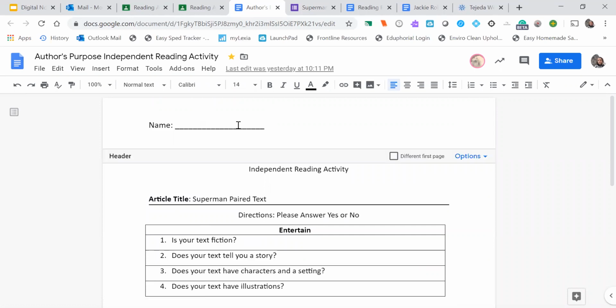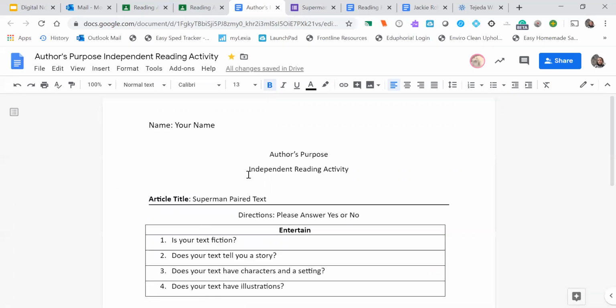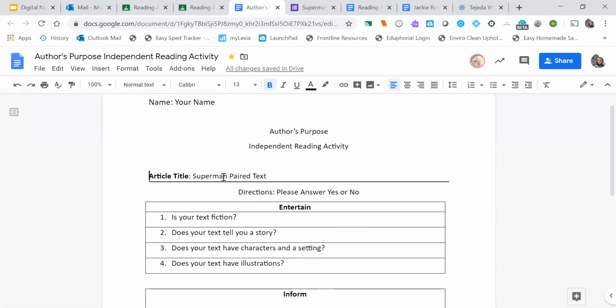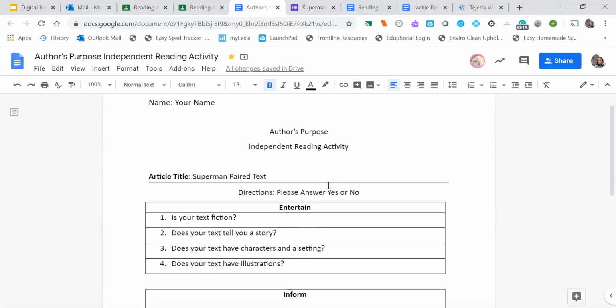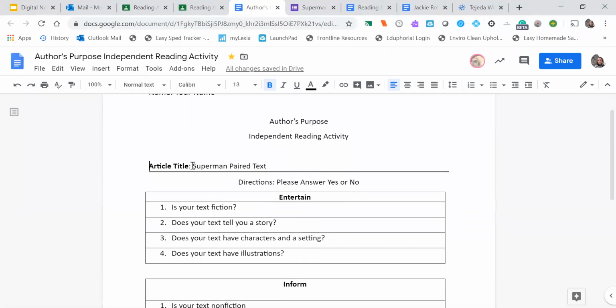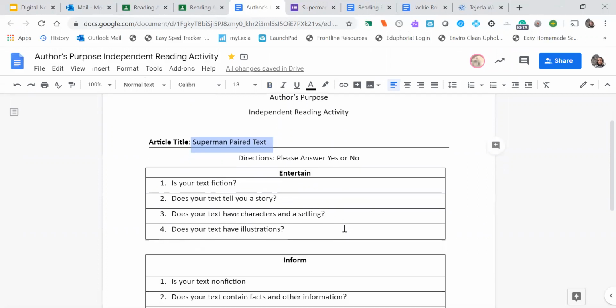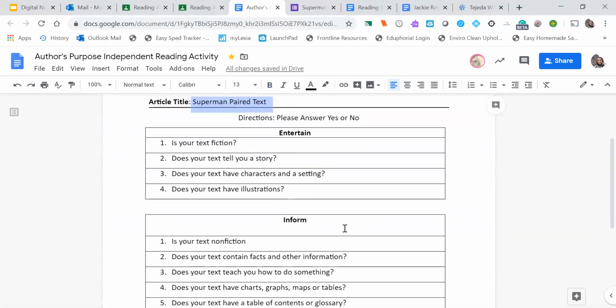Let's see, it's being a little slow. Okay, yeah, you can take out the line and then put in your name. You could also just type it on top of the line. That's fine too, okay? So what you're going to do is after you've read the Superman paired text, that's the article title, you're going to go through this checklist and answer the questions to determine whether the author's purpose of the Superman articles was to entertain or to inform.